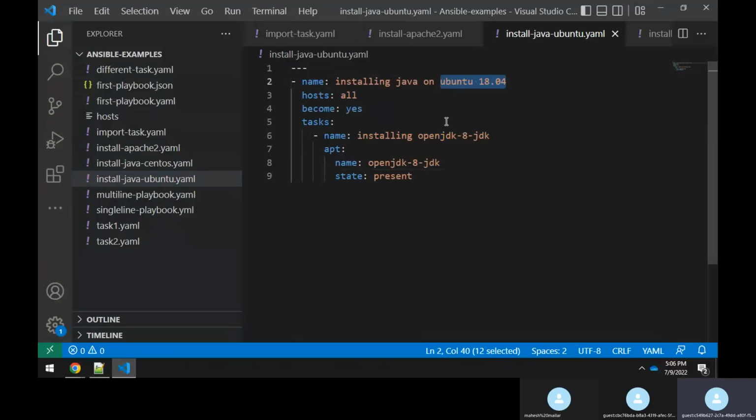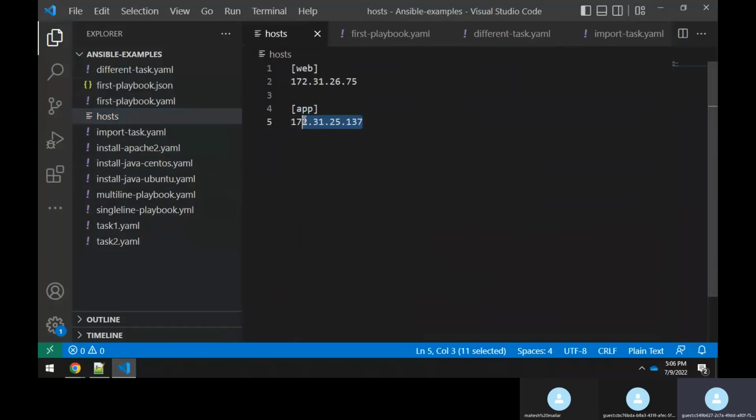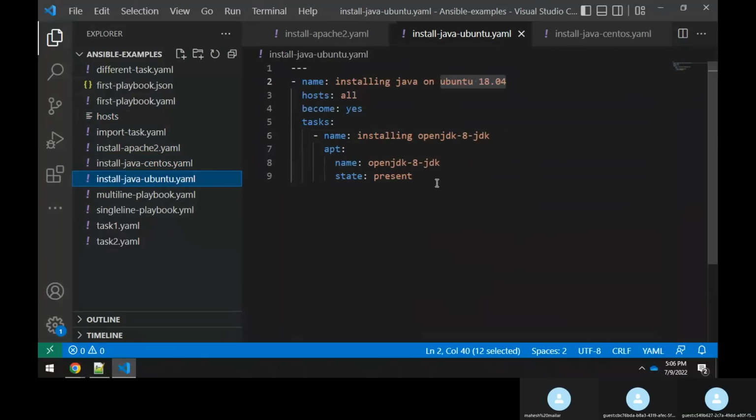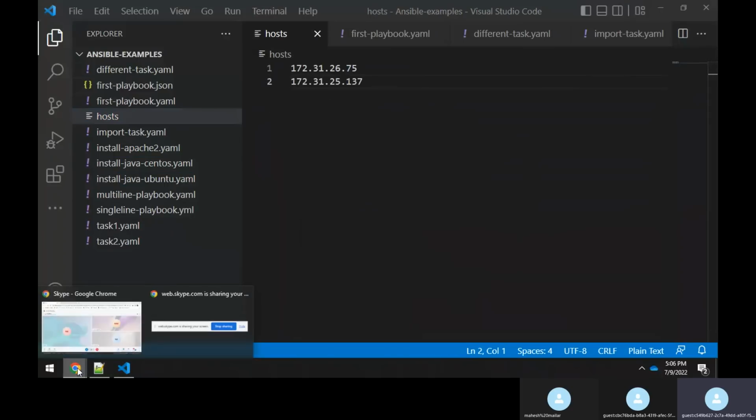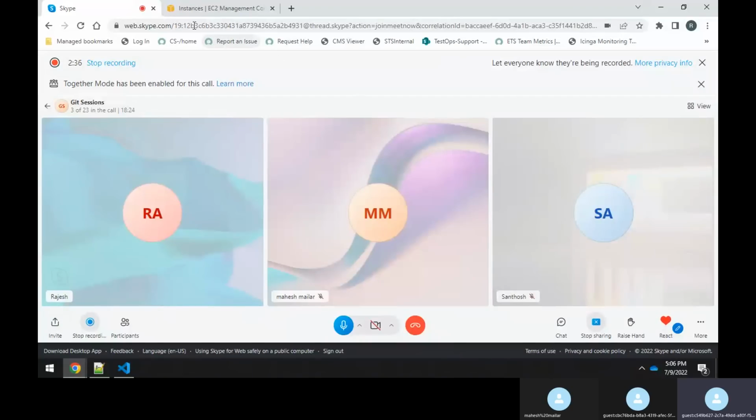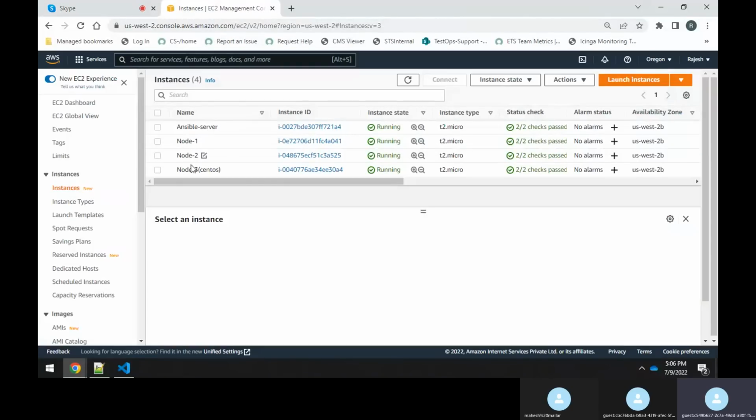But if you see what happened in our host file, we have two servers, and on both of them Java got installed. In the host file you have both IP addresses, which are the Ubuntu servers, node 1 and node 2. Here I have node 1, node 2 and node 3. Node 1 and node 2 are Ubuntu, whereas node 3 is a CentOS machine.